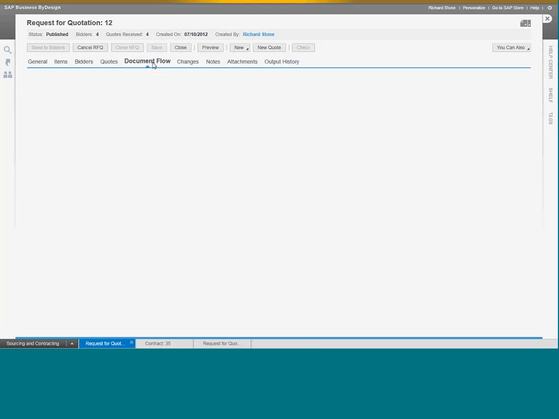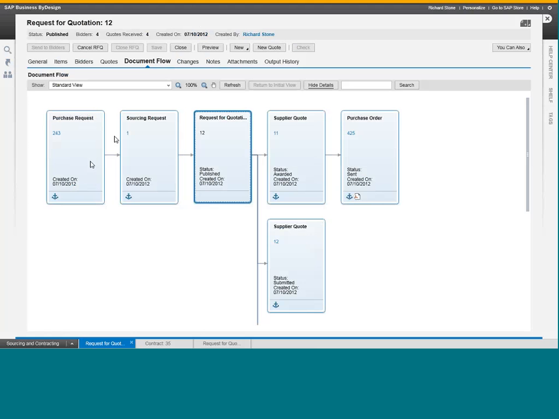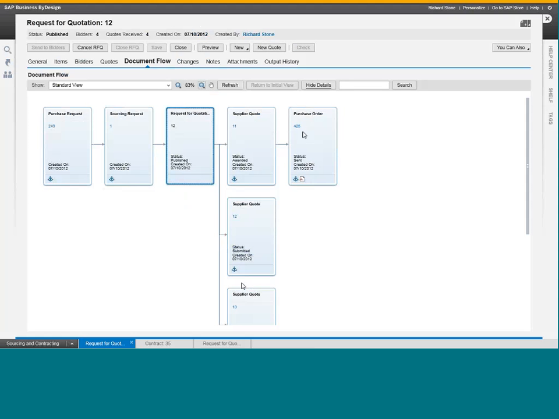this will show us all the way through from the original purchase request, sourcing request, the request for quotation, all of the quotes, and then we place this purchase order, number 425, which was automatically placed.